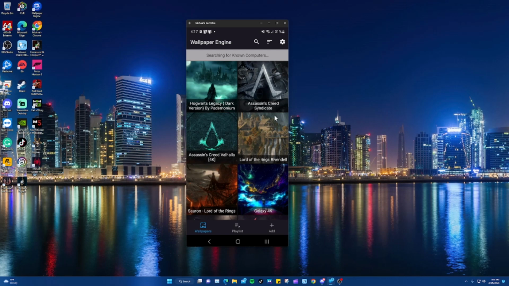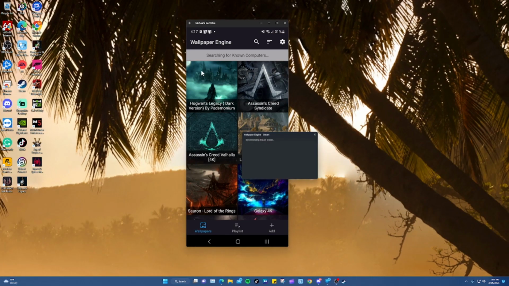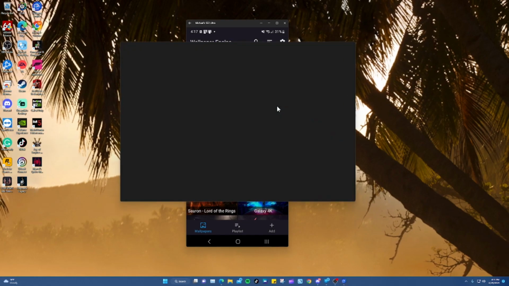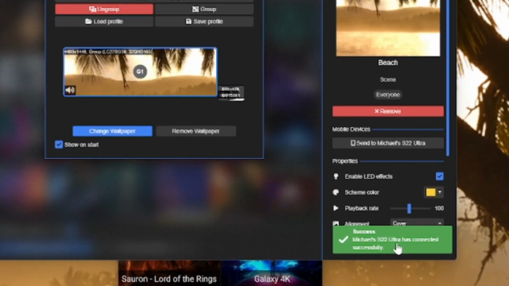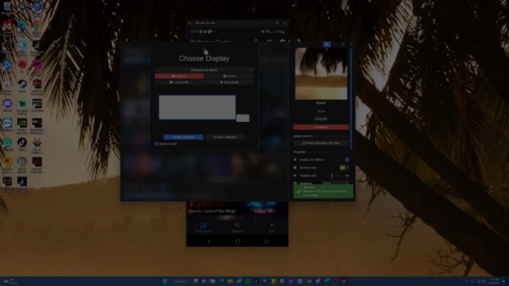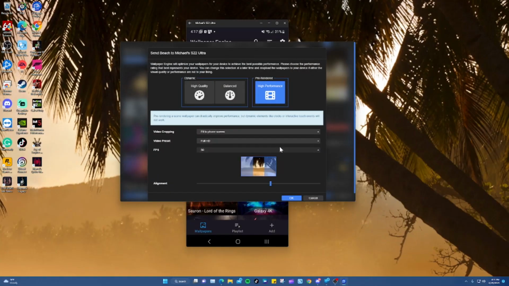What I need to do first is make sure that the application is open on my phone, and then I also need to open up the application on my desktop. Make sure it's running at the highest resolution possible. Sometimes Wallpaper Engine will not fully load. But when you see a success message saying it's connected to so-and-so's phone, or anonymous, or whatever name you have it set to, you can then send it to your phone.